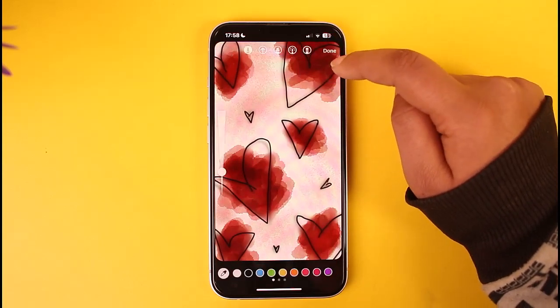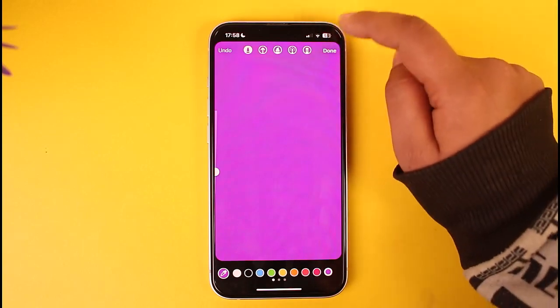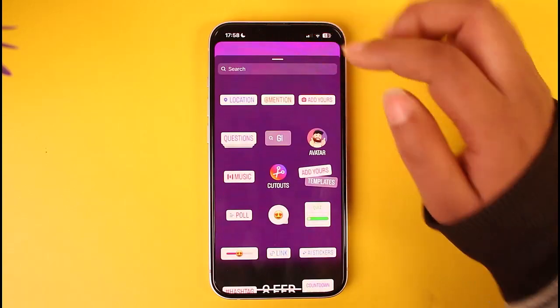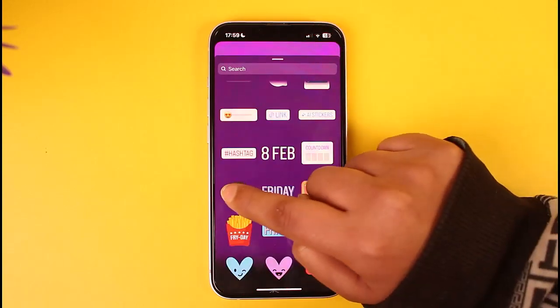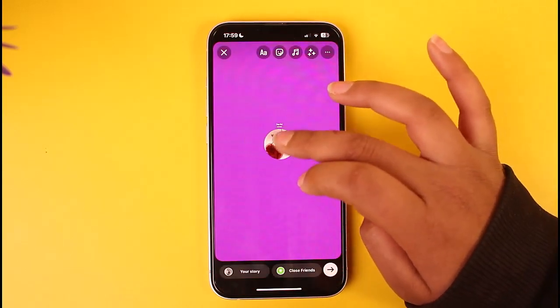Now tap on draw, choose yourself a background color, press on the middle, and now tap on done. Tap on this particular icon, go ahead, tap on this icon, photo icon. Now go ahead and add a picture. Simply you can change the shape of it.